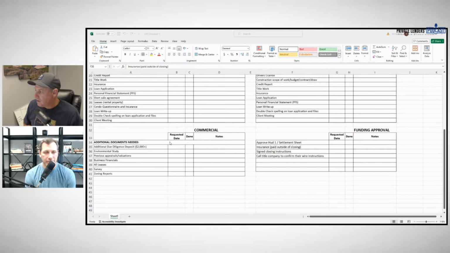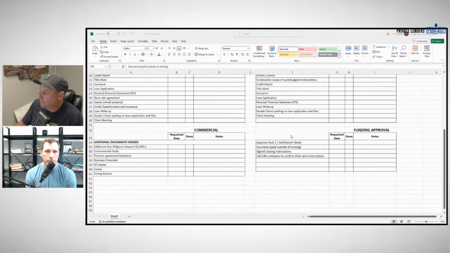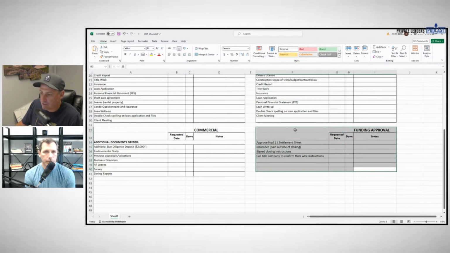Okay. And we have this on the same sheet that we use, our closing checklist, just because it's a good spot to spot check it. But for funding approval, if you're watching this, it's on the right-hand side. In order for us to send a funding wire, and you as well, these are a few things to make sure you 100% have in the file. Number one, the approved HUD one, right? Make sure you approve the final HUD one and it's good to go. Make sure the insurance is paid, not on the HUD one, outside of closing, right?